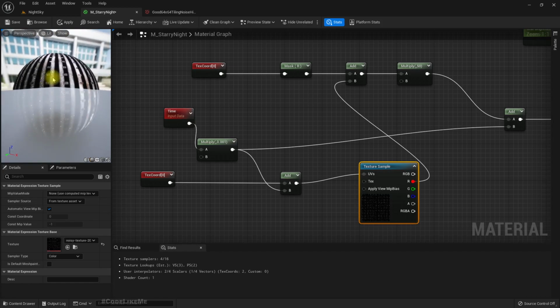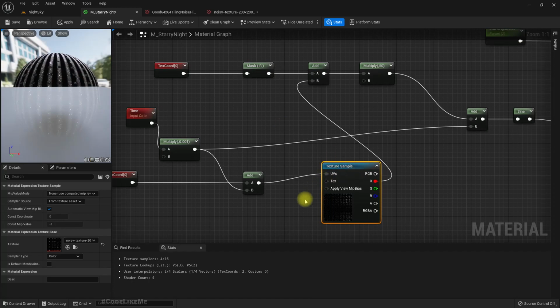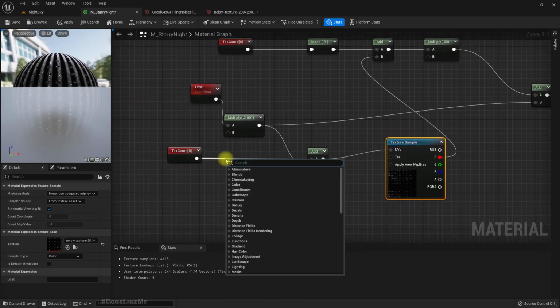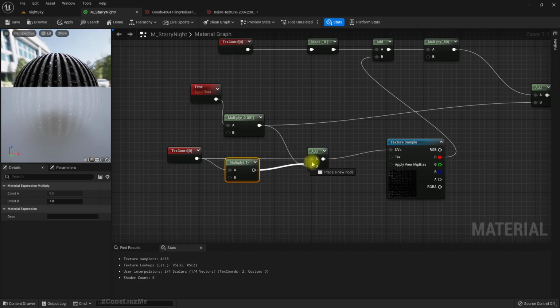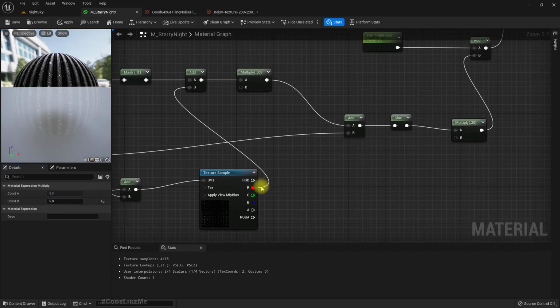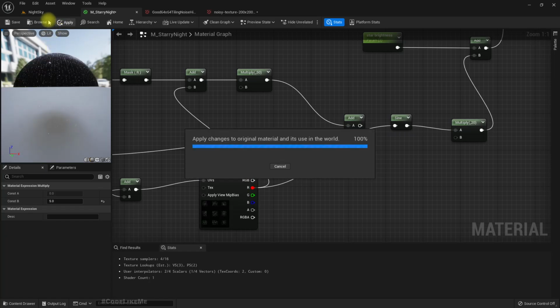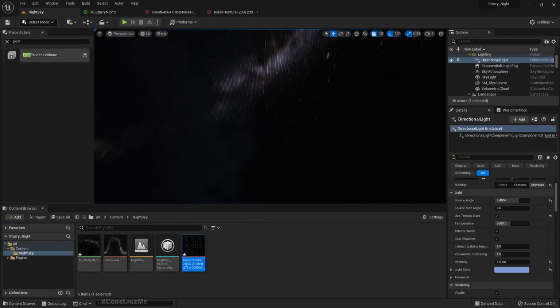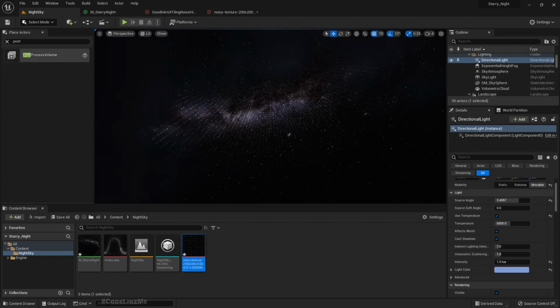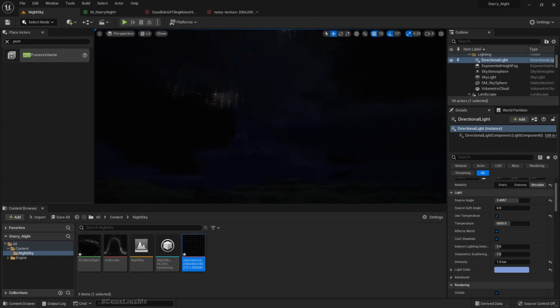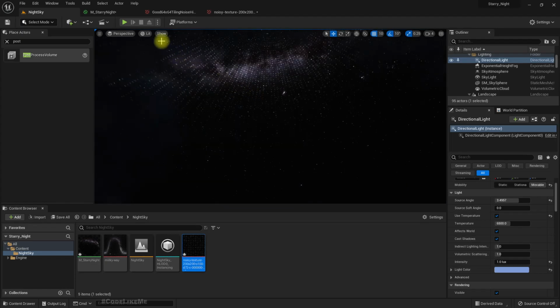Okay, since this is 200 by 200, we have to increase the tiling of this. So how about 4, 5? Okay, let's just directly put this and see what happens. Not good. And why isn't it moving?